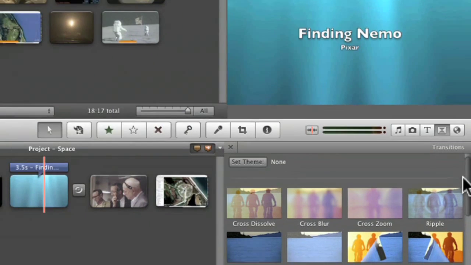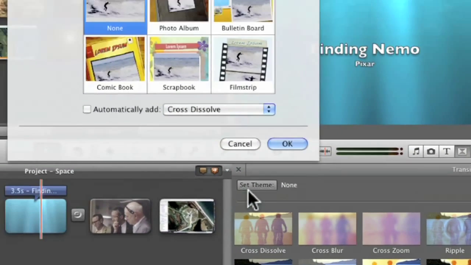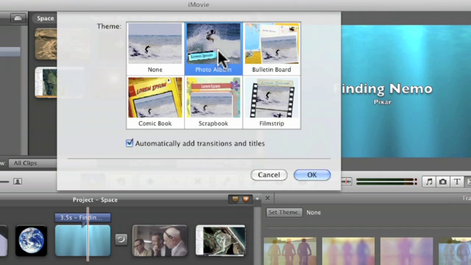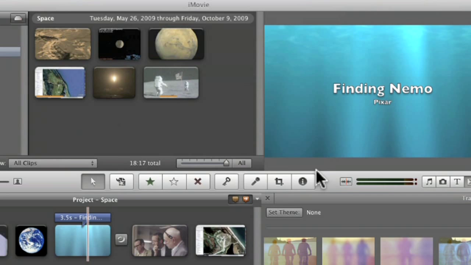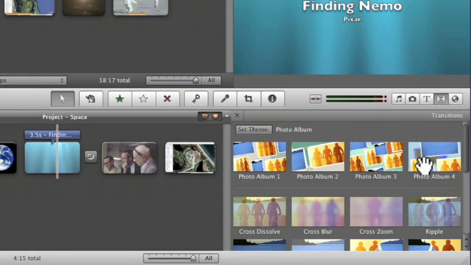Now, some of the other transitions that they do have is if you click on Set Theme. Remember, we didn't set a theme before. You click on that and you choose one, like, let's say Photo Album. And say OK, and undo the automatically add transitions and titles, because you can still manually do this, and say OK. It'll pop up four additional transitions that you can use.